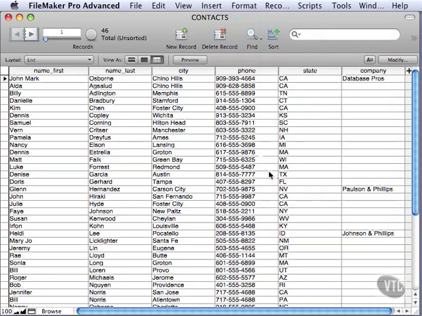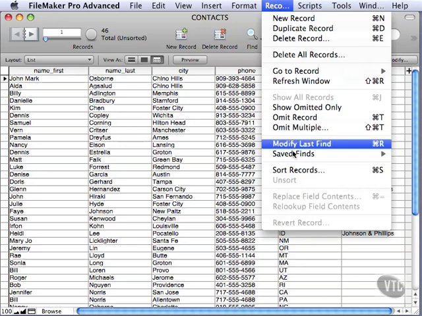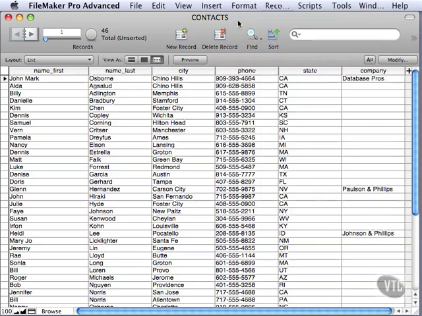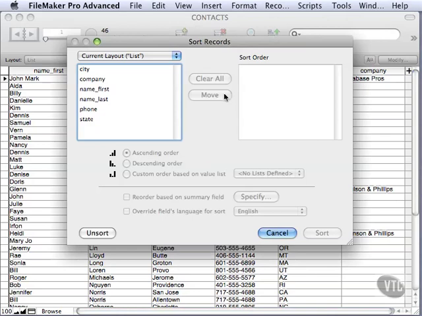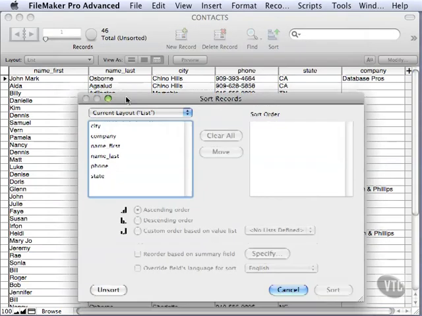But again, if you create a found set and then say sort, it only sorts those records in that found set. So we're going to go to the records menu and choose sort, or you can come over to the sort button if you have it in the status toolbar. Brings up this dialog. Here's all of your fields, at least the ones that are on the current layout.